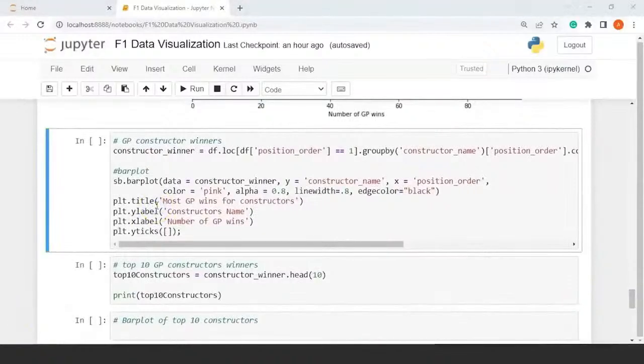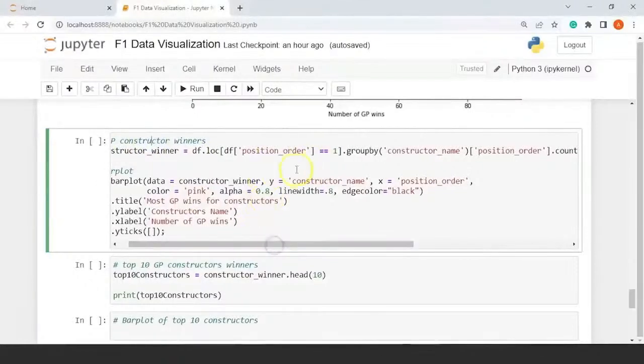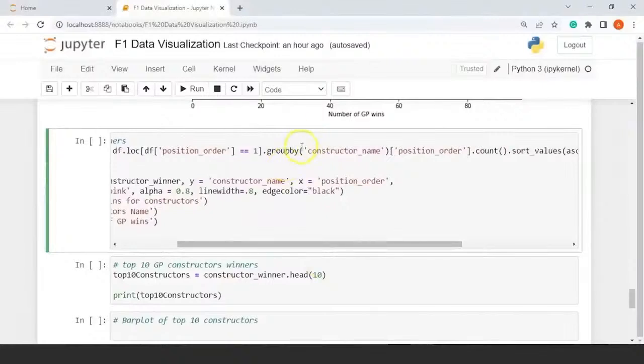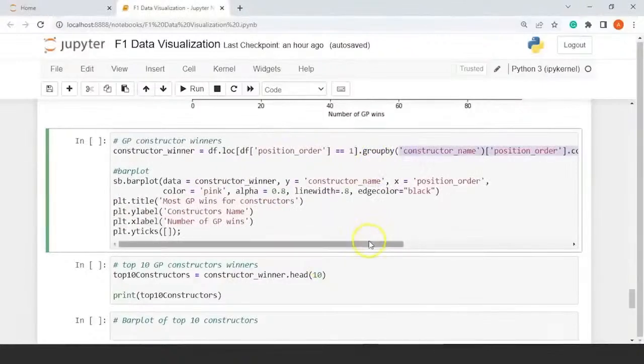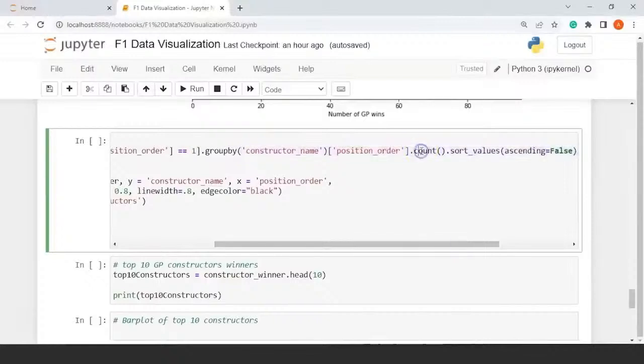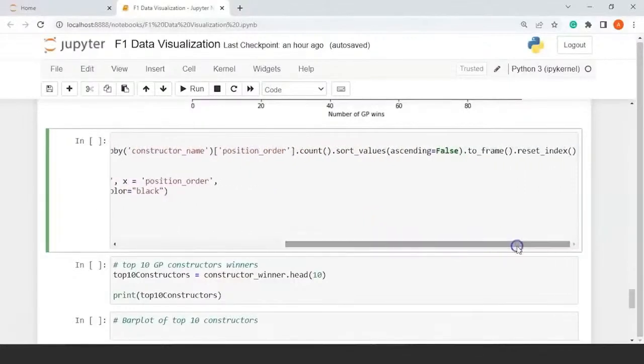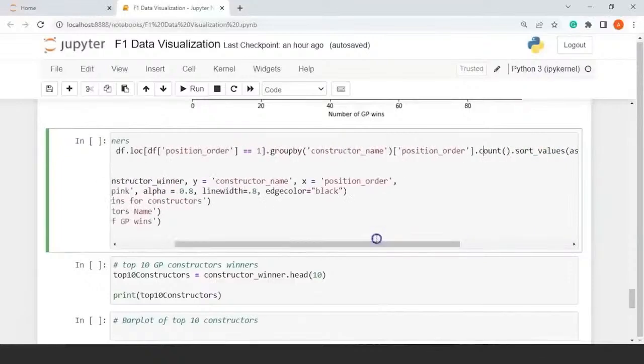In the same way, we are going to create a bar plot for the top constructors that have participated in F1. So here I'm finding out all the constructor winners. So here I'm using my position_order equal to 1, and then I'm using the group by based on the constructor name, and then I'm finding the count of position order and sorting the values in descending order, and I'm changing it to a data frame.